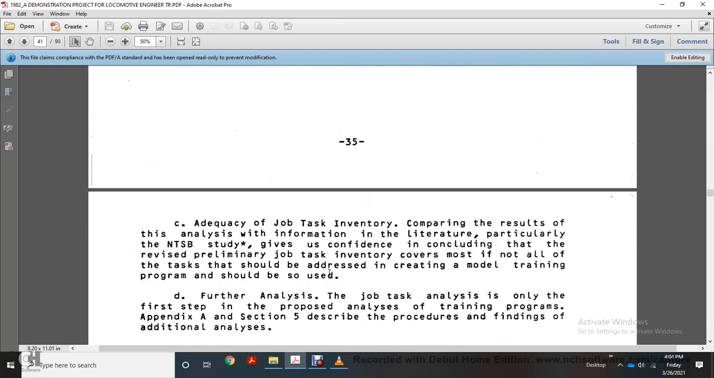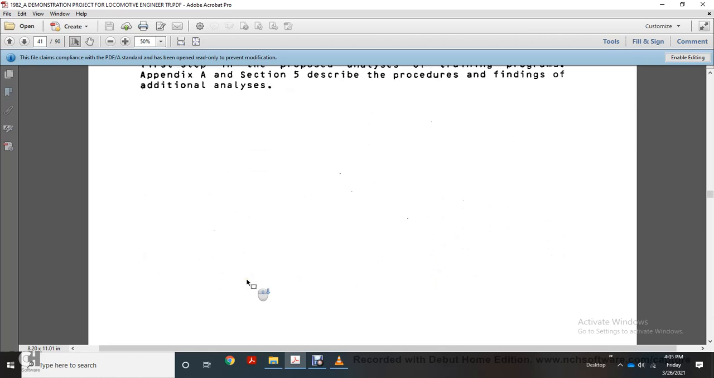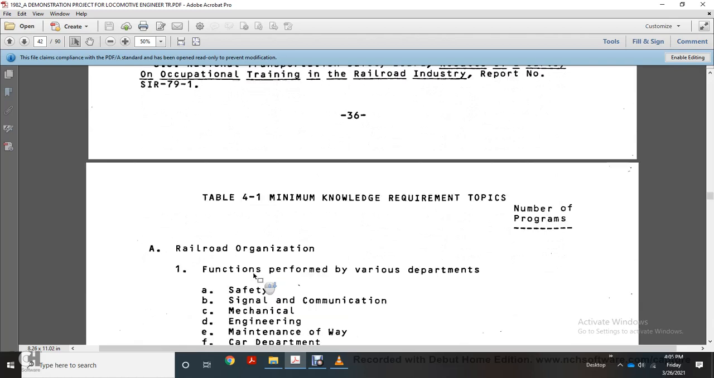Adequacy of the job task inventory, comparing with the result of the task and information from the literature, particularly from the National Transportation Safety Board, started to give confidence, concluding that the preliminary job task inventory covers most, but not all, of the tasks that should be addressed in creating a model training program. Further analysis: job task analysis is only the first step in the proposed analysis of the training programs. Appendix A of section 5 describes the procedure finding with additional analysis. And then it goes into tables, which we'll do in a separate tape.